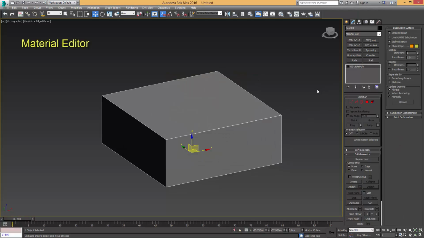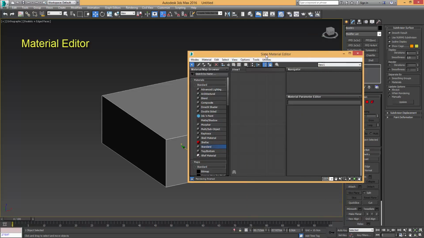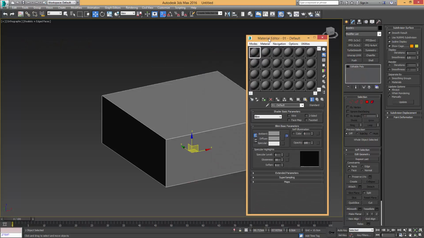Pressing M will bring up our material editor. You can change between the Slate material editor and the old school compact material editor. I prefer the old one, and that allows us to just bring up the material editor at any time and apply materials to our objects.